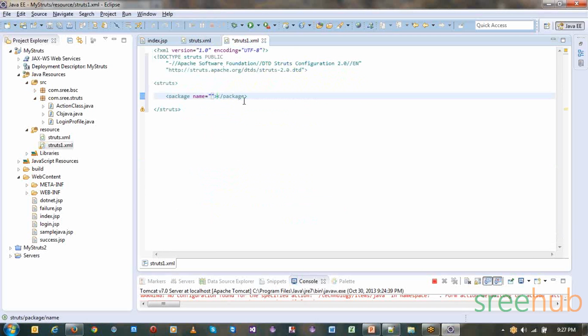So here, let me use the same thing, but I'll say tech base, which is the name, and then I'll be creating extends here, which is struts-default. This will be the same, common for all the packages, so that it'll actually get the default things in there, right?